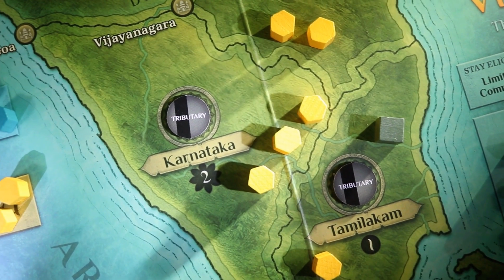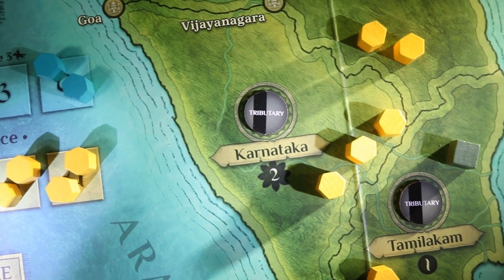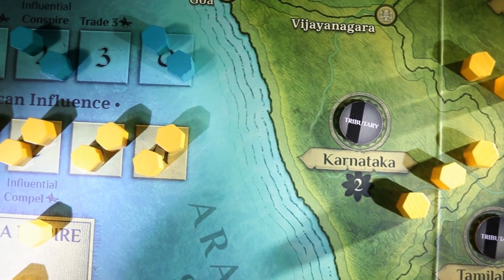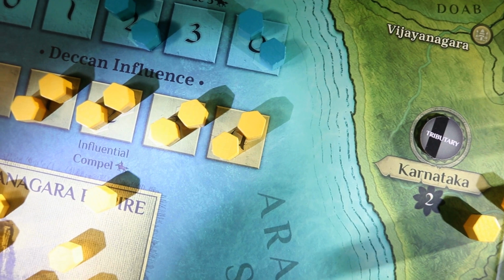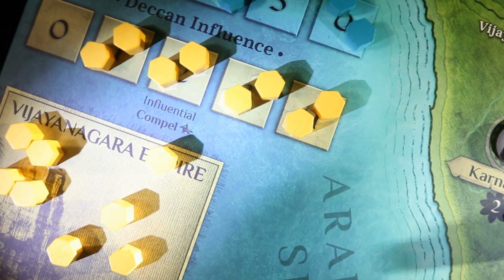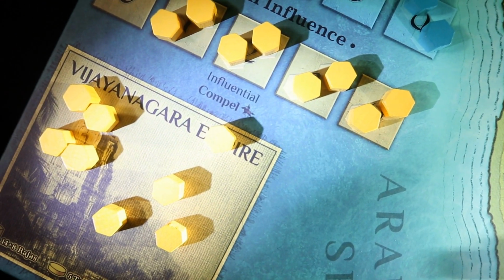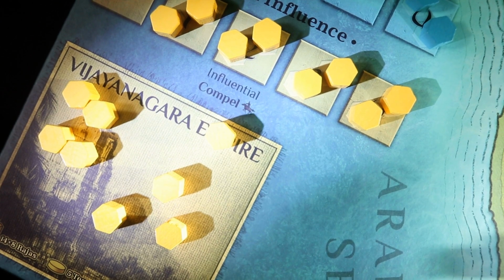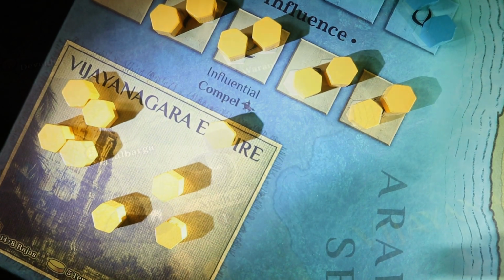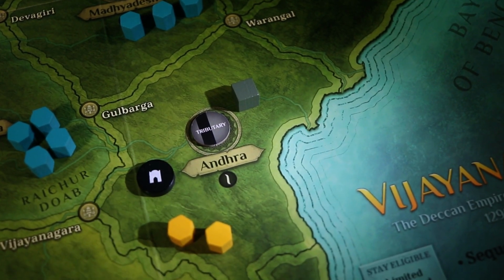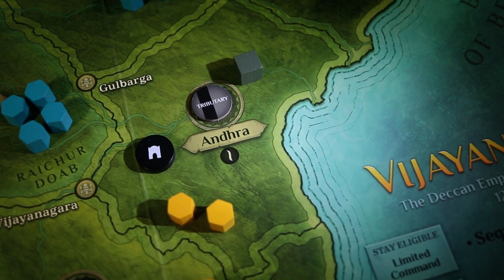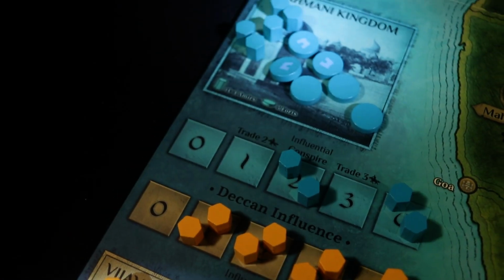3 yellow cylinders are placed in Karnataka, 2 in Andhra, and 4 in the indicated spaces on the Delhi influence track, 1 in Tamilakam, and the remaining 8 on the Vijayanagara Empire box. As with the Bahmani, the cylinders are placed face down. Place a black Kasbah disc in Andhra, with all the remaining discs placed in their respective factions' holding boxes.